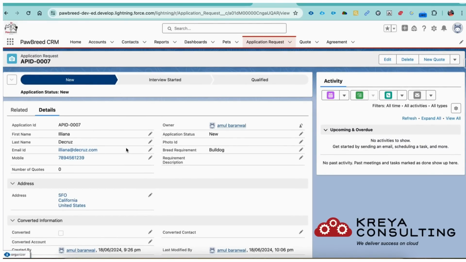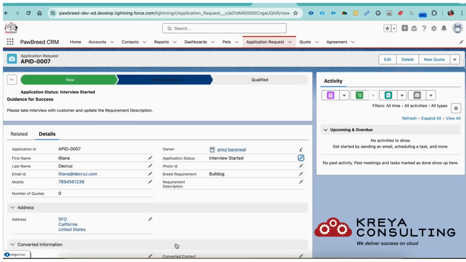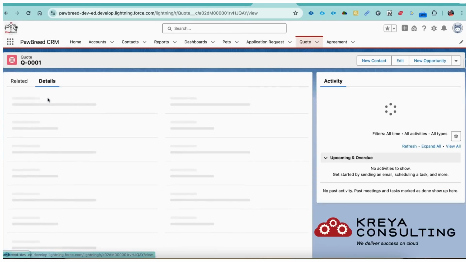So now you see the current application status of this one is new. I can go ahead and change it to interview started. Once you are on interview started, we have a guidance message called application: please take an interview with the customer and update the requirement description. Now let's do the same exercise for our quote also.